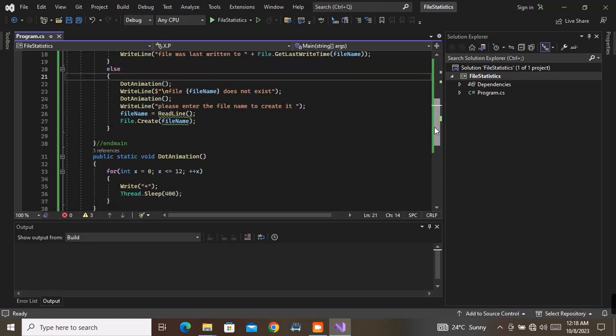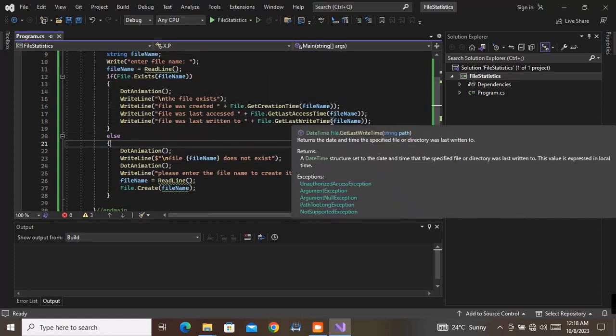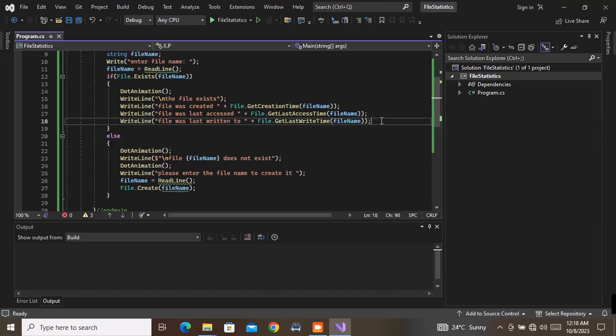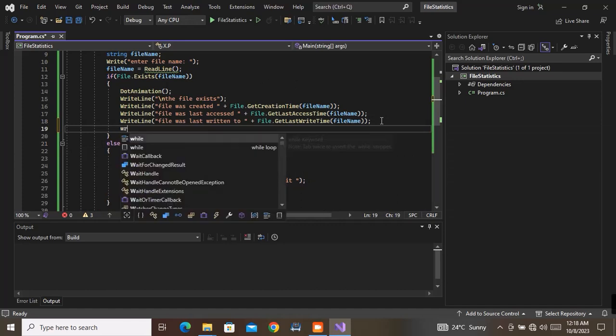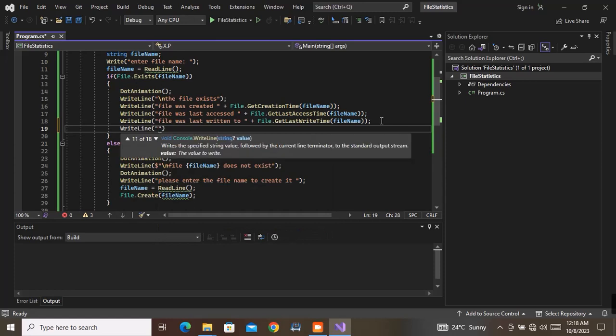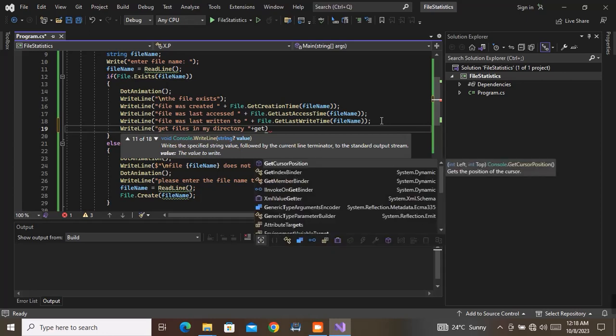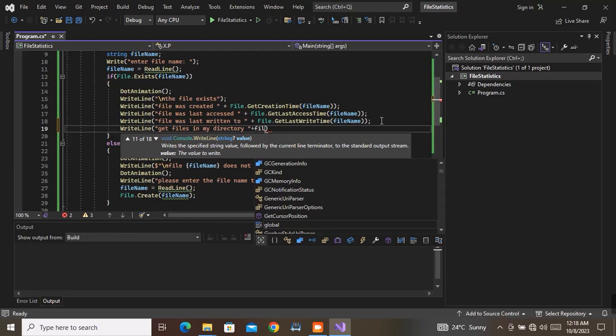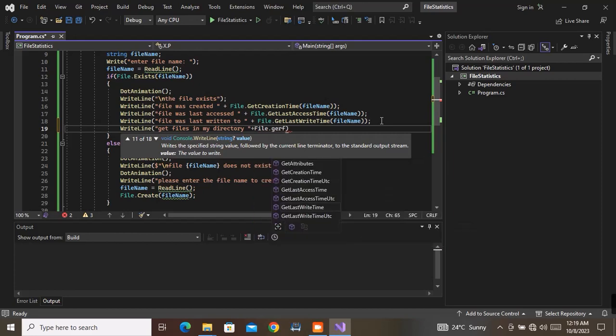So just to share some of the methods with you here, we can invoke a method in here. In fact, we can have a write line, and I can just say get files in my directory. I can say that, and then I can use the get files method. So I can just say File.GetFiles, File.GetFiles.